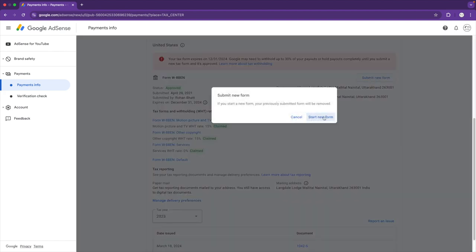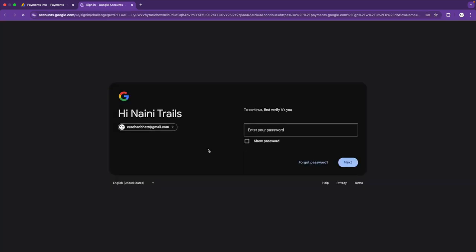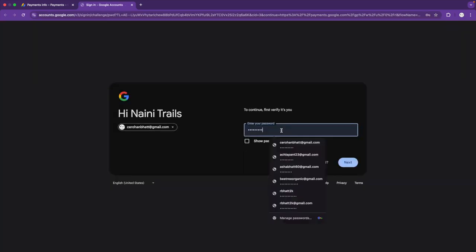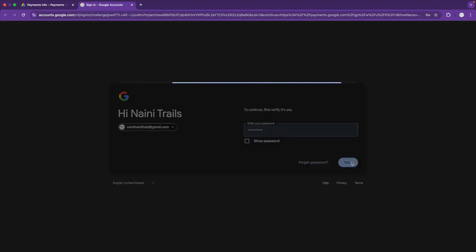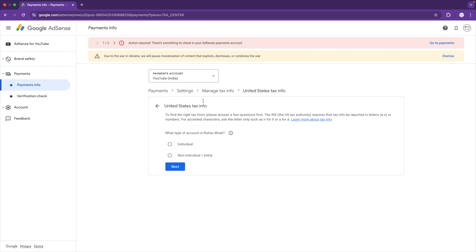We have to click on start new form. Click on start form. Now it's loading. Okay. Here we need to re-enter our password and click next. You will be re-logged in again for security purposes. So here YouTube India is coming.